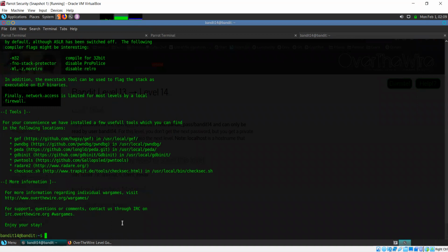You can do that for every level: ssh bandit next level at localhost. But again, you have to keep in mind that all those logins are through an SSH connection every time, so it creates a long tunnel. If you have a slow internet connection, don't do that. Just exit every individual connection, then connect.